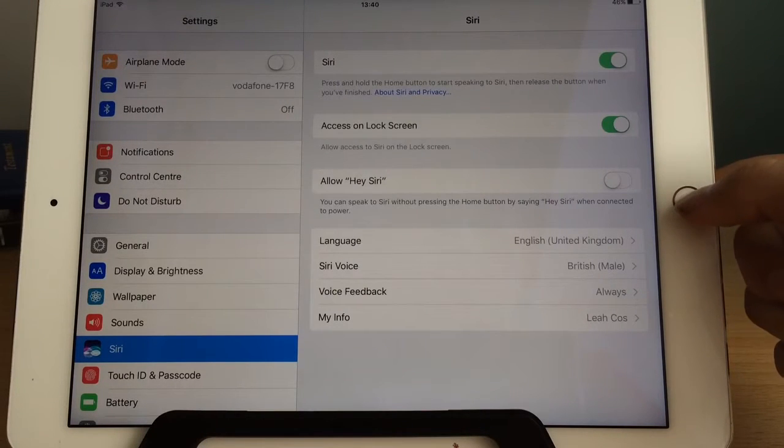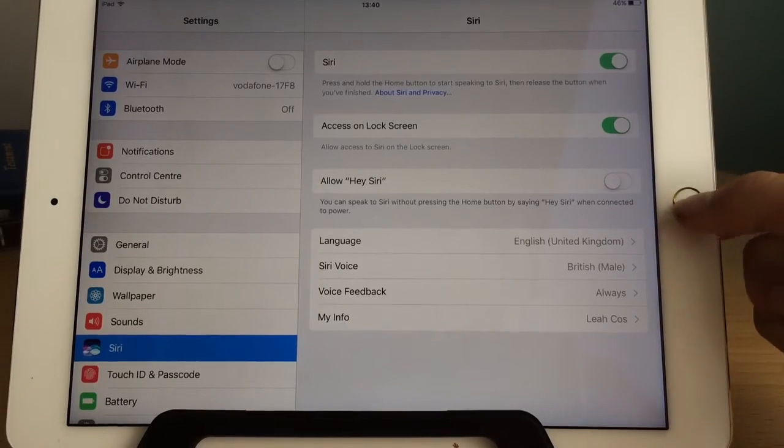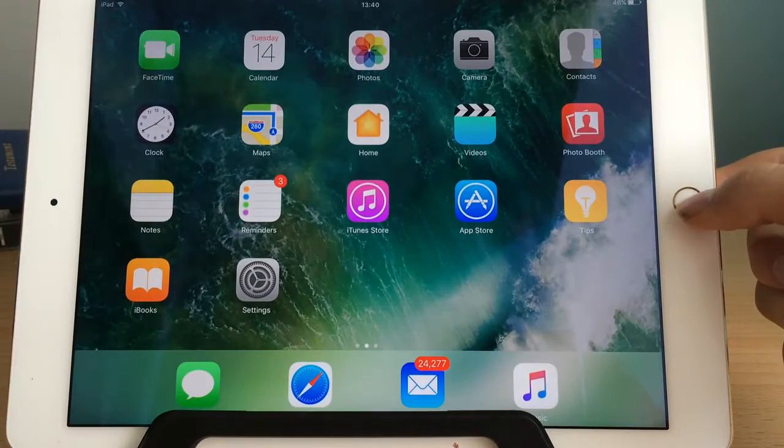Allow unlock screen is also here now, so let's see if it sounds any different.